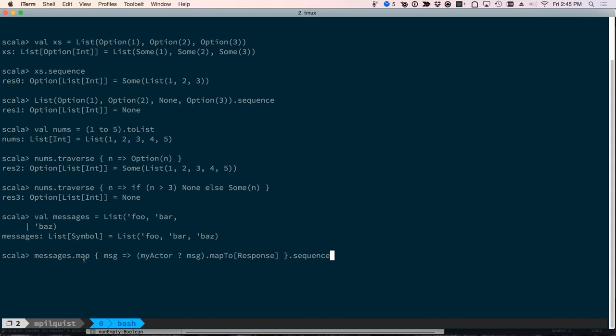Well, anytime you see this pattern of map then sequence, that's really just traverse. So instead of mapping and then sequencing, we can just do the whole thing in one step, and we just say .traverse. And the net result here would be our Future of List of Response.